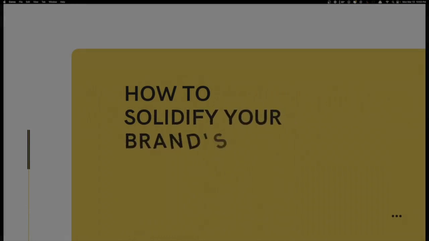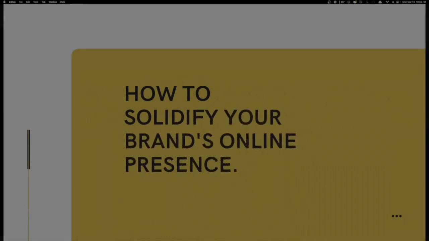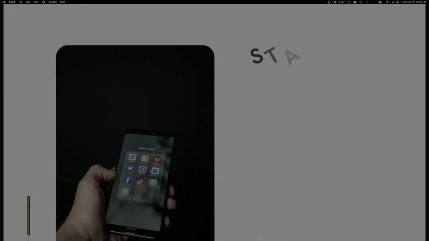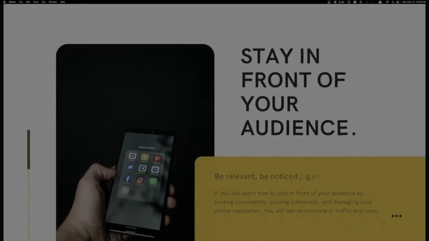So how do you solidify your brand's online presence? Well, this is where marketing strategies come into play. And while we are going to go over more marketing strategies, we are going to cover one that is going to be extremely beneficial to you because it is the most important. And honestly, in personal experience and opinion, it is the foundation to most every single campaign you are going to run. Stay in front of your audience.